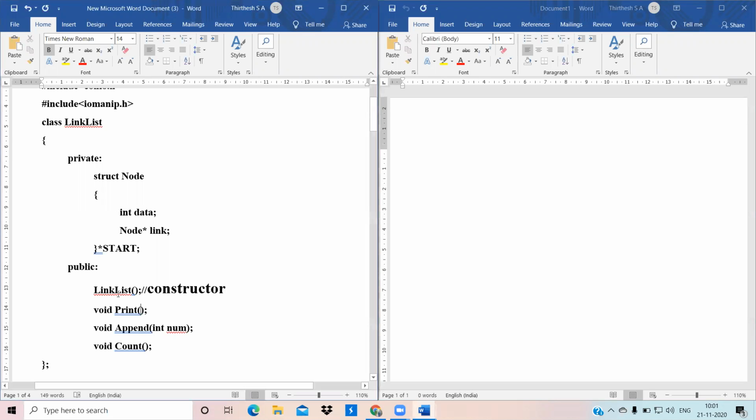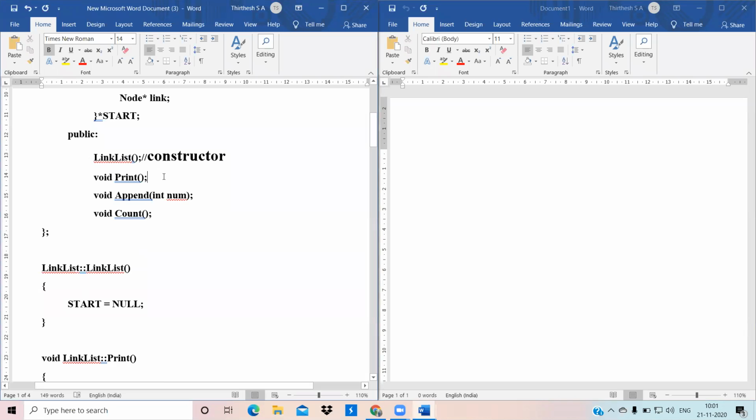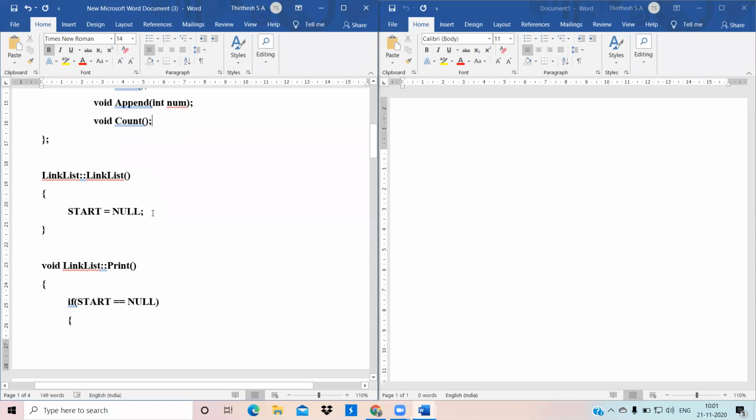This is the default constructor, or we have just declared the constructor. The definition is defined outside the class. Next we have print, to print the number of nodes present in our linked list. Append is to add one node to the list, and count is to find how many nodes are present. Void print is used to print the nodes in a list. Next, we have declared a class constructor.